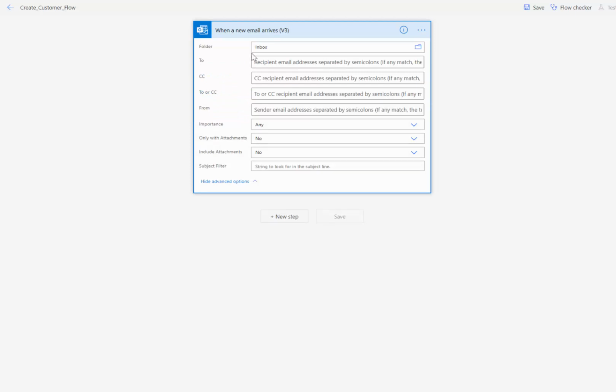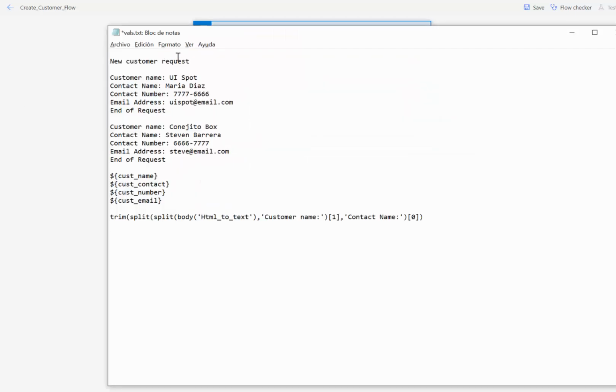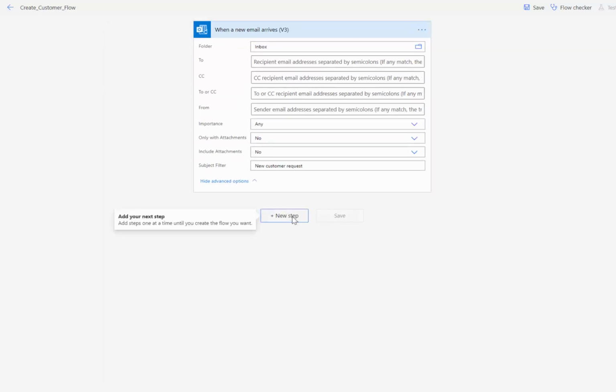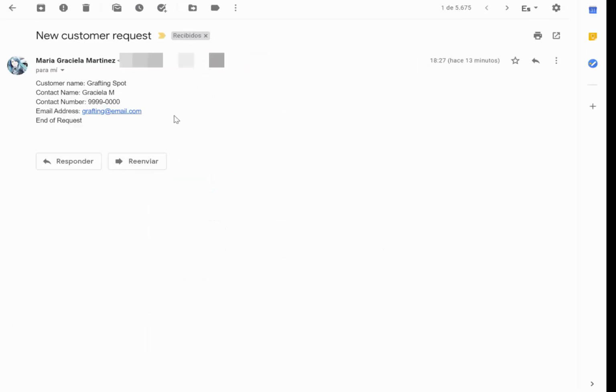So in this case, we are going to ask everyone that requests a customer to always put the same subject so the flow can correctly recognize all the requests. In this case, we are going to use the subject "New Customer Request," and I'm going to put it as a subject filter. So then we add a new step, and this is the format in which we are going to receive the request. We will have 4 lines and then end of request.